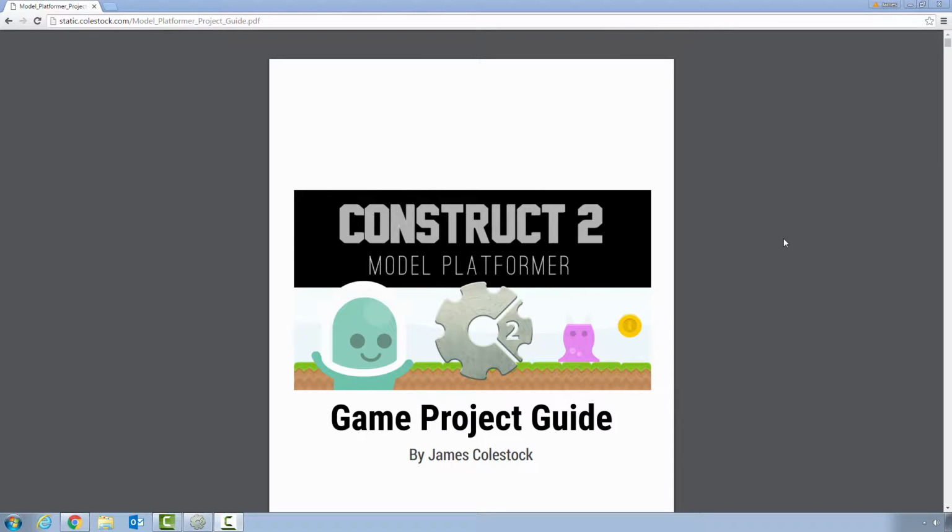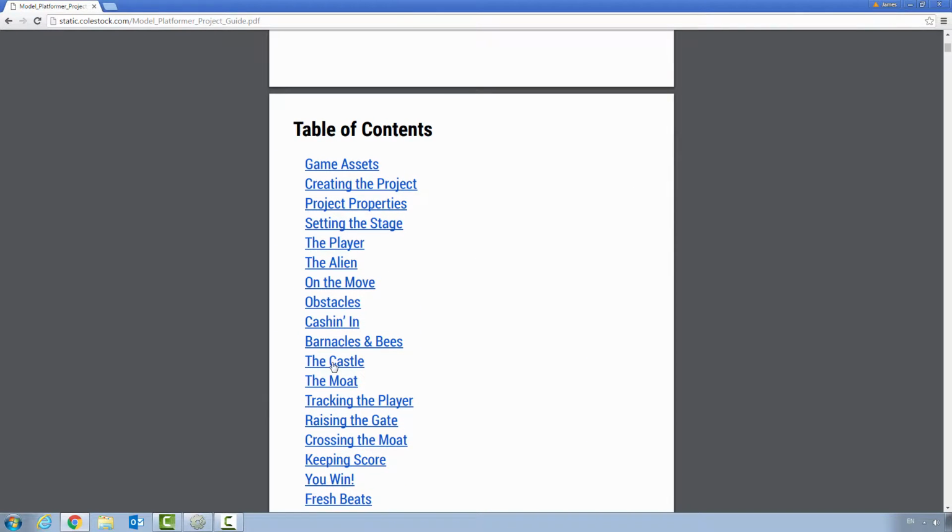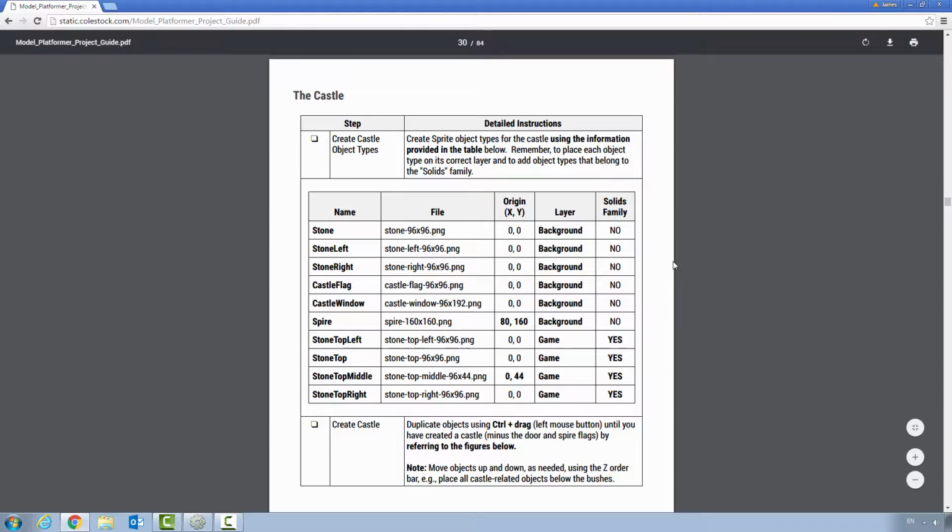I'm going to start with the project guide. I'm going to go to the table of contents and I'm going to find where it says the castle. You will see that the first thing that you need to do to complete the castle is create castle object types. In this table are listed all of the different sprite object types that you need to create. It tells you exactly what to name them, where the file is, what to set the origin point to, what layer to place them upon, and then whether to include them in the solids family.